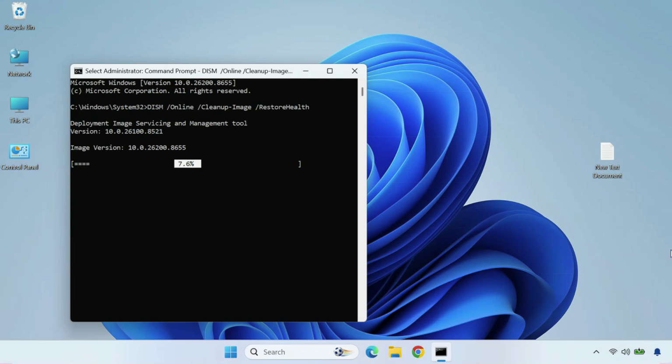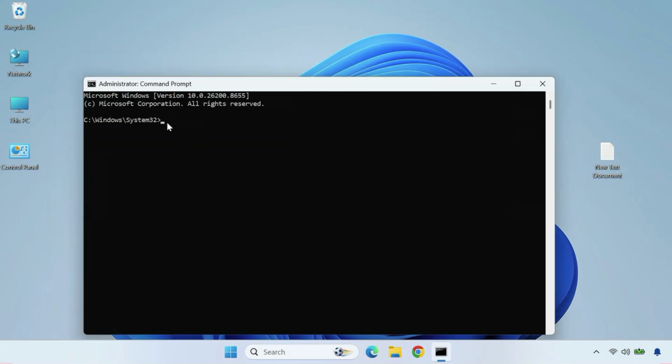So the second one is sfc space slash scannow, and then hit enter. After that it will start the percentage, same thing. When this one is completed, then restart your system and then please check it.